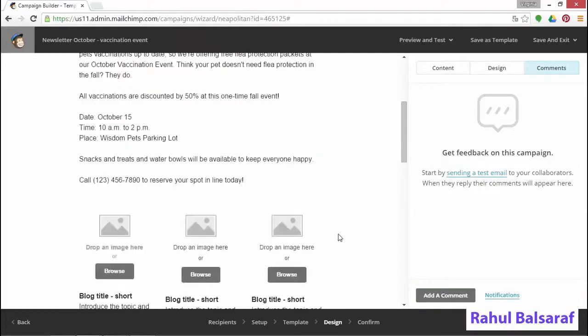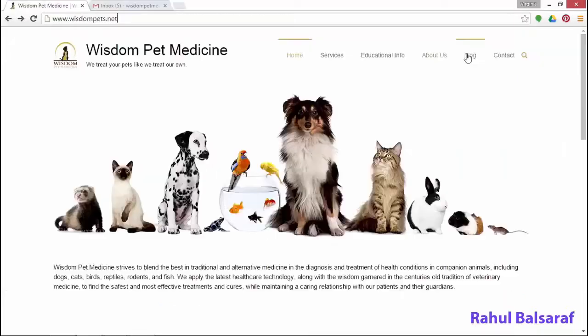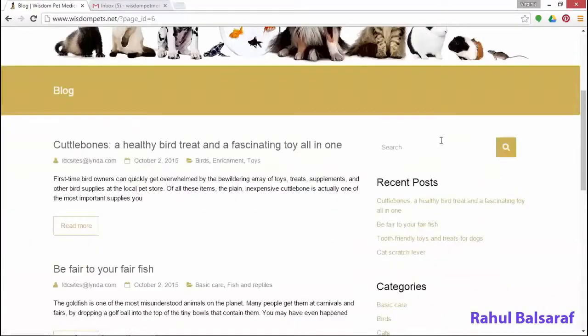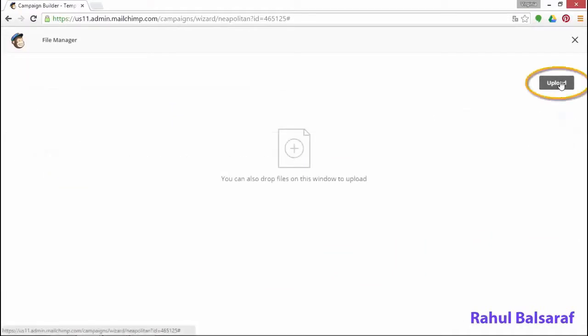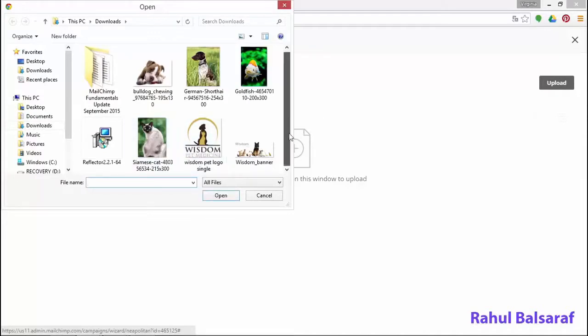Now we're going to add our blog posts to these 3 little boxes along the bottom. We're going to reuse our blog posts in this newsletter. At the Wisdom Pets website, you'll see we have a number of blog posts that our readers might be interested in reading. Newsletters with lots of fresh and inviting images are always more fun to read, so we'll use the images from each of the blog posts and link it back to the website.